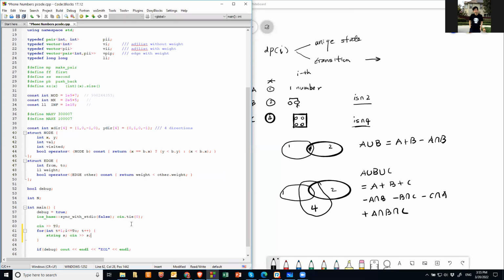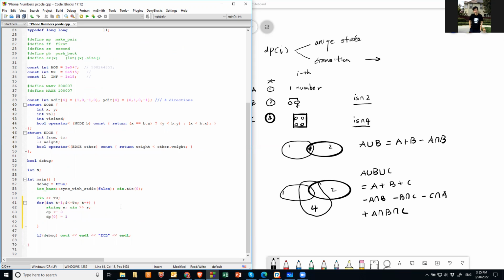We got this string first, right? So then let's say my dt, I need to set all of them to 0 first. Okay. So then for my first one, obviously there's only one possibility, right? You can only do one of them. Okay.